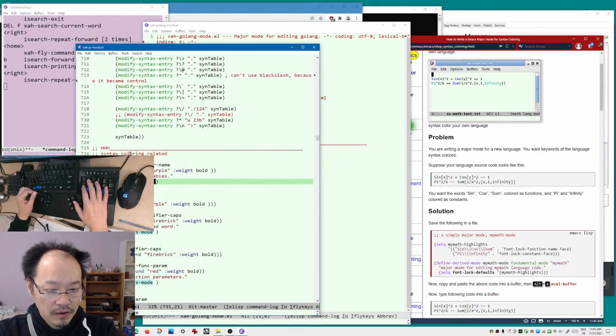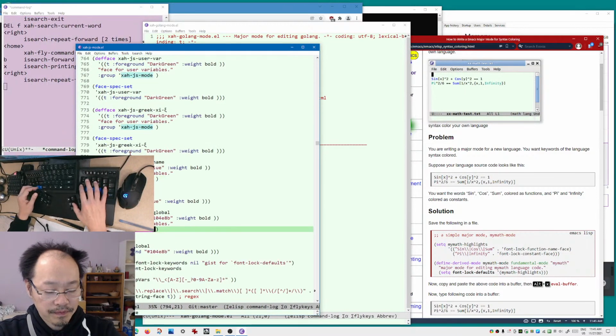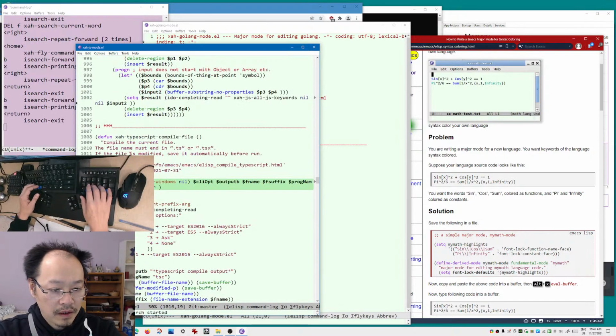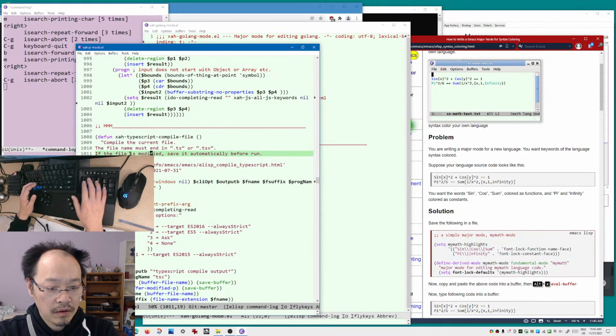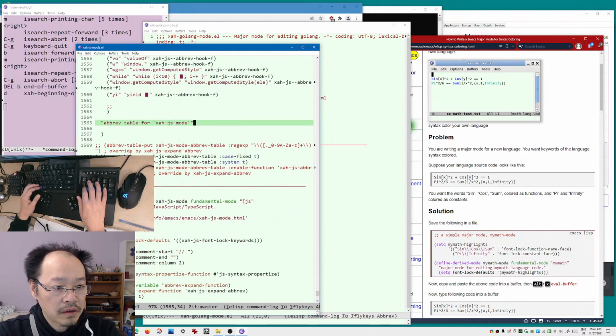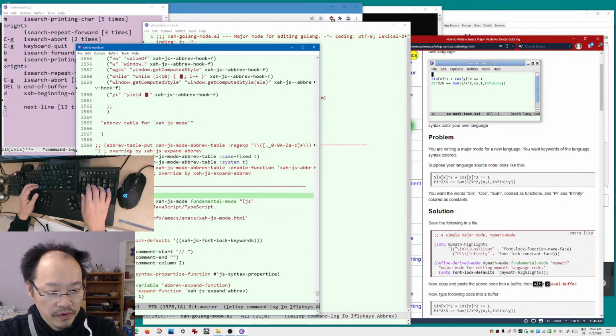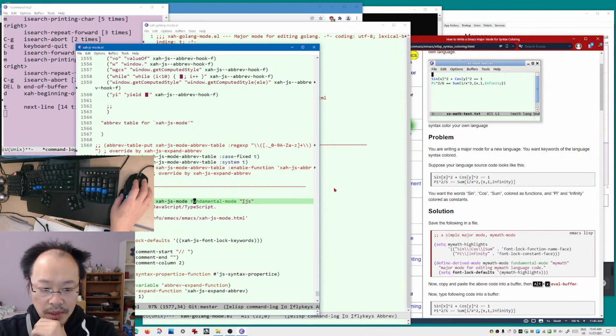Now, first of all, how am I going to do this? Where's the code? Define derived mode. Okay, how am I going to do this?